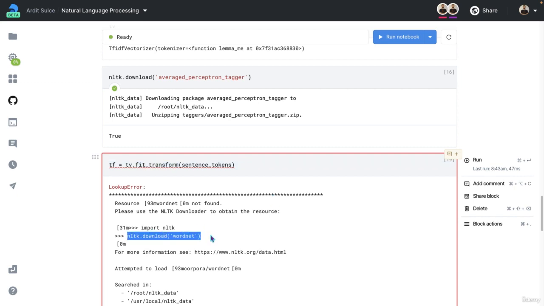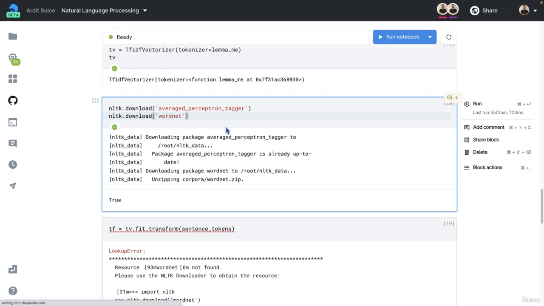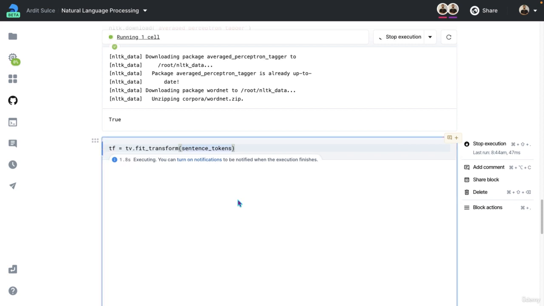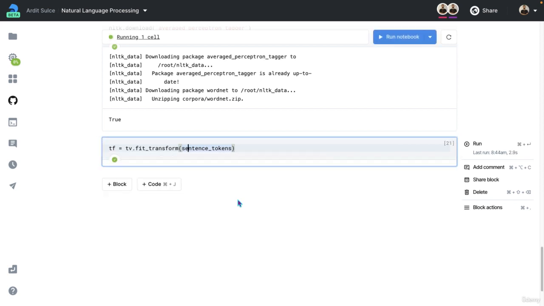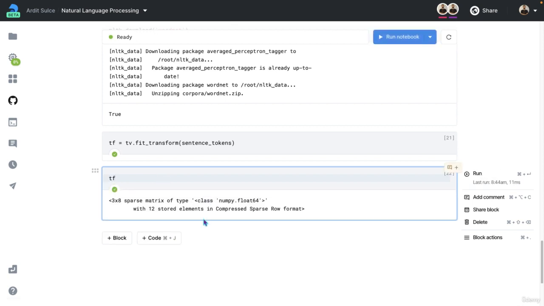We need the WordNet library as well, so I'm going to convert that in here. So I'll execute that in here as well, execute that again. If you want to see what TF is, you can just call it. So it's a matrix 3 by 8.